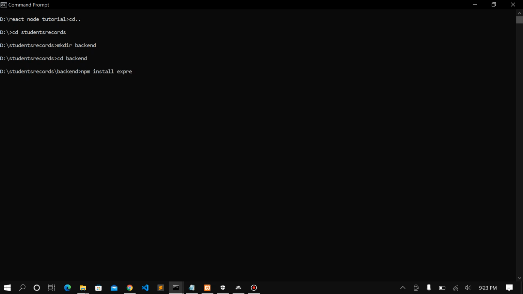npm install express. We will also be using body-parser. We will also be using cors, and for the database part we will be using Sequelize. We will go through it in a moment. So let's start with this.